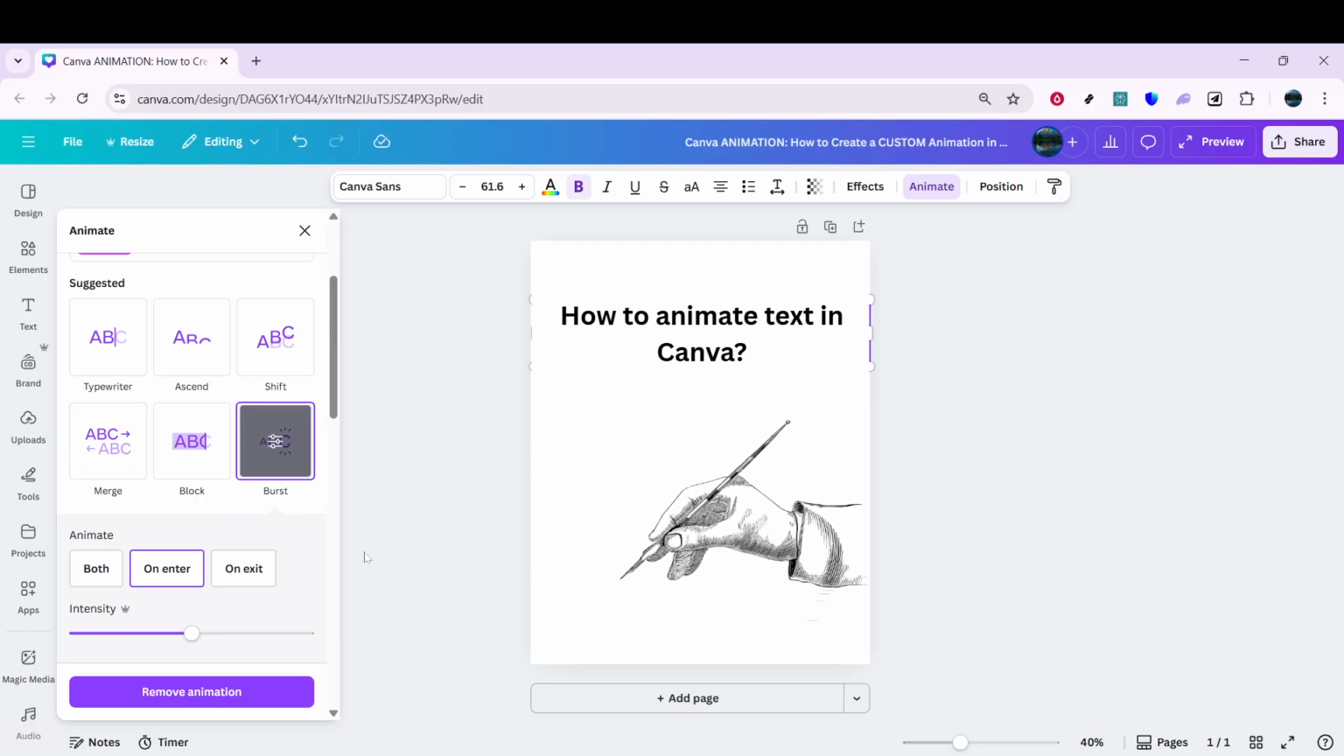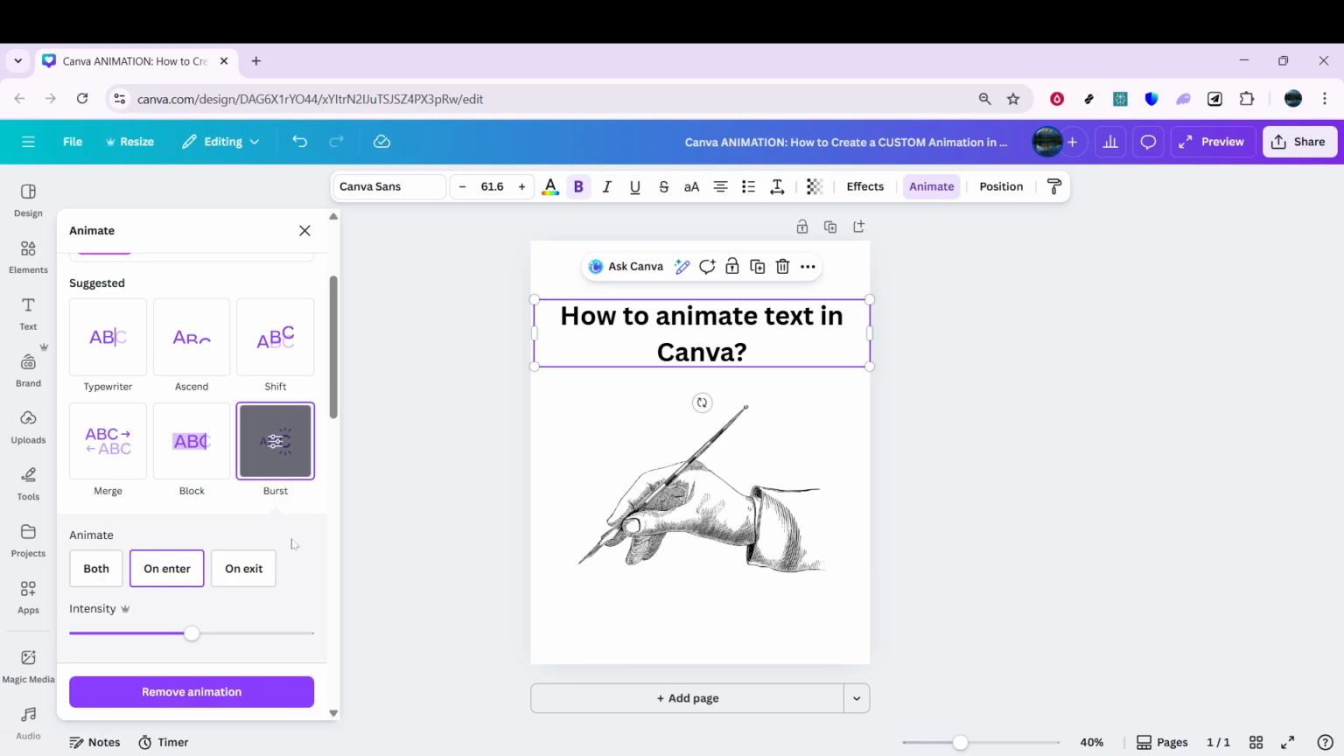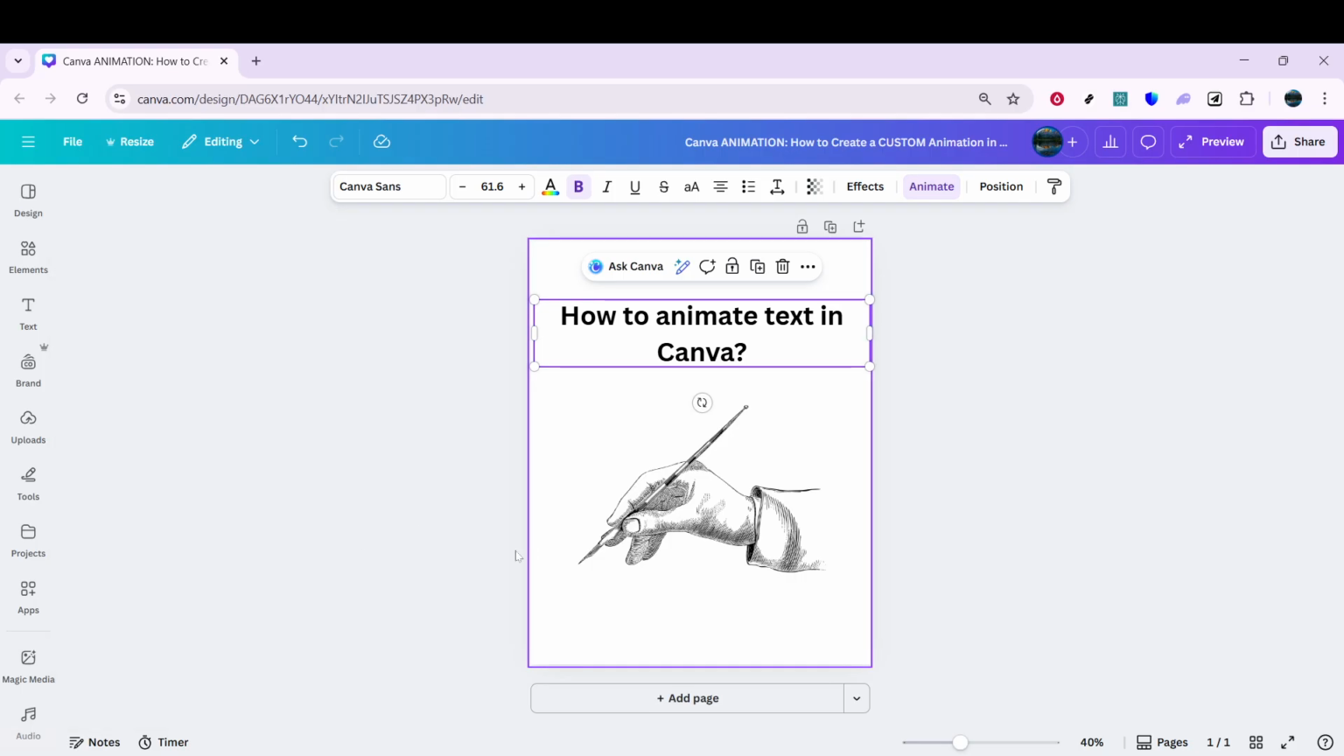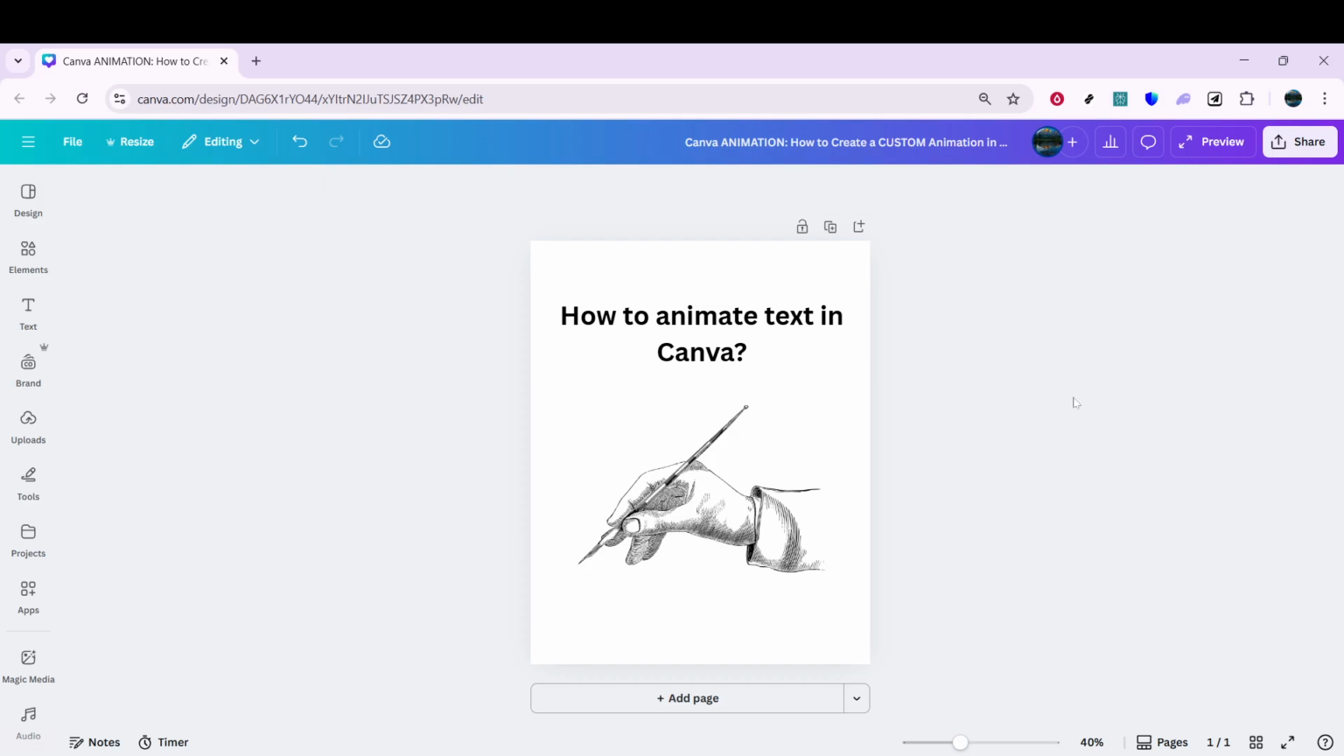If your design has multiple pages and you want a consistent look, you can apply the animation to every page in the project using the Apply to All Pages option. This is great for cohesive slide decks or multi-scene videos. Just remember that applying to all pages will replace other text animations, so use it when you want a unified style across the board.